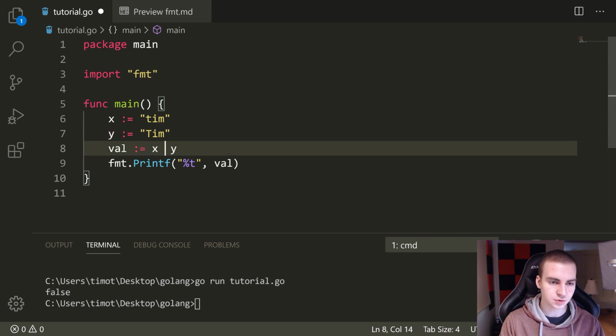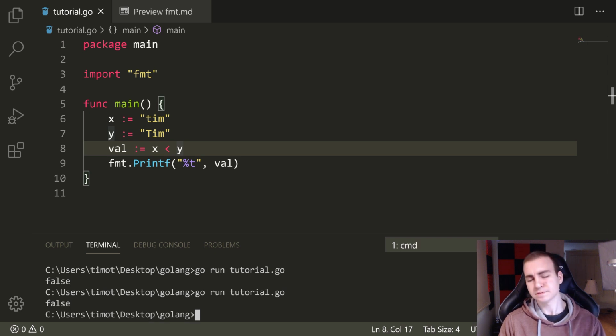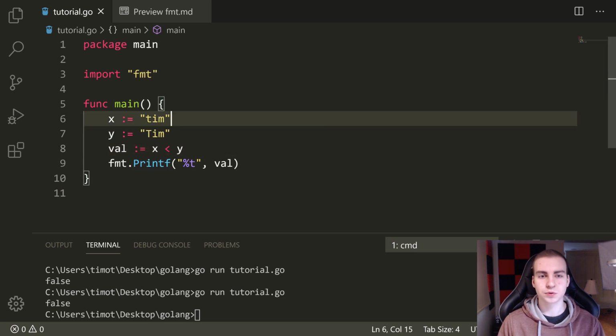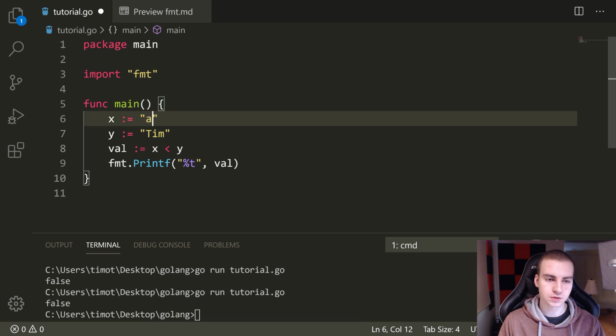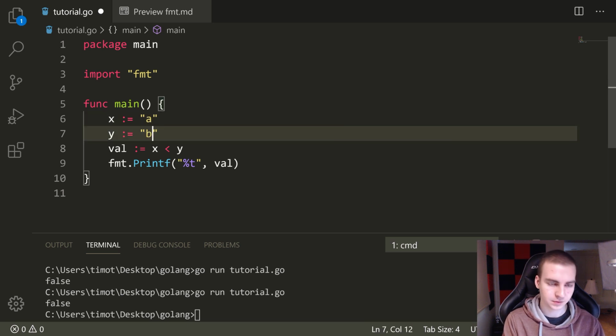Now my question is, can I do something like this? Can I do x is less than y? Let's see, is that a valid thing to write? Well, let's run this code and see what we actually end up getting. So we actually get false. So the way that this works is we can actually compare strings using less than and greater than operators. And what that will do is compare what's known as the ASCII value of the characters starting from left to right. So a better way to do this is something like A and B.